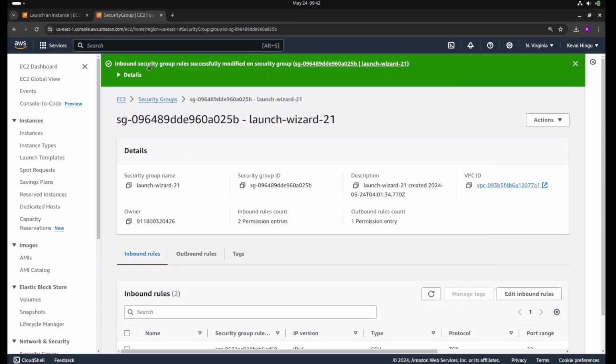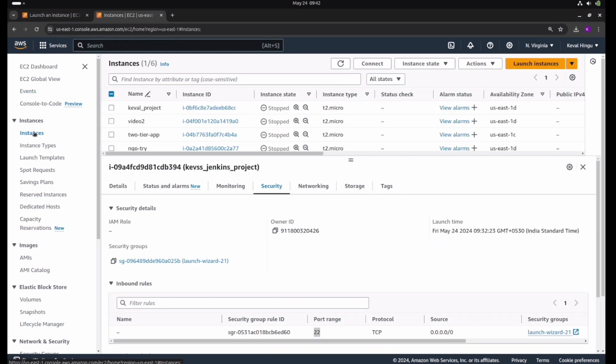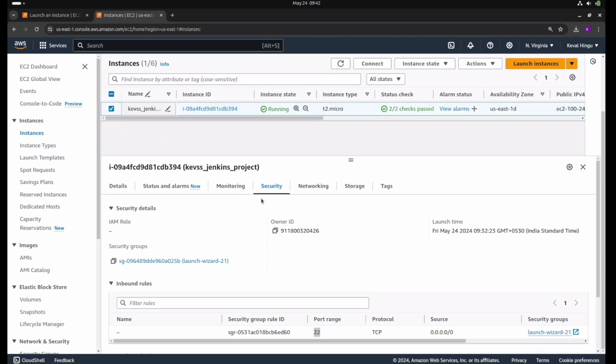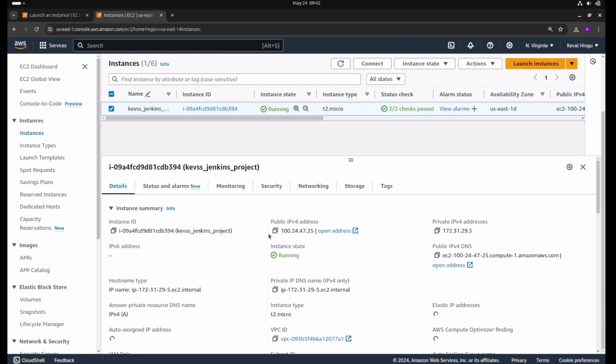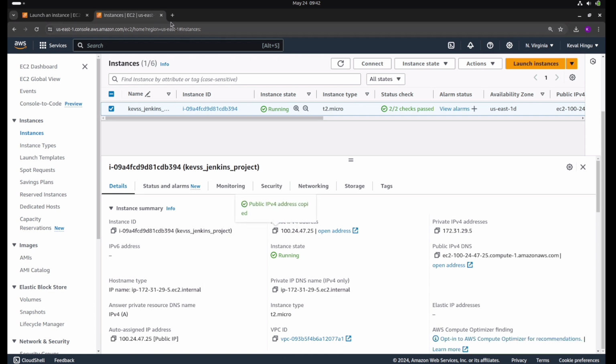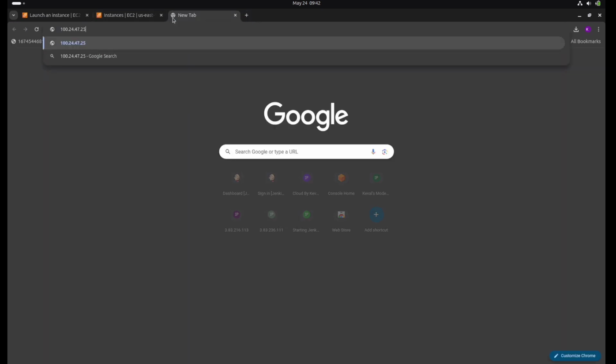Now we will connect to Jenkins. Again, go to instances, then this instance. This is the public IP of our instance. Paste it over here with port 8080.